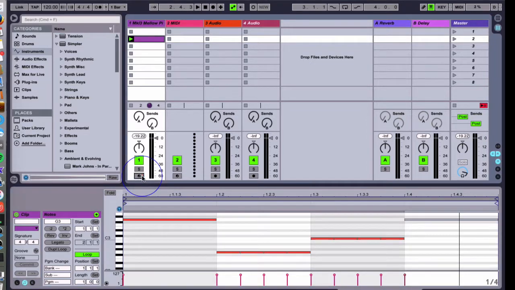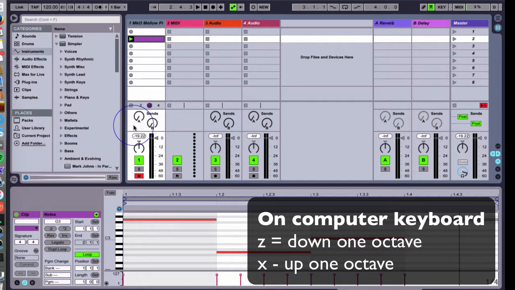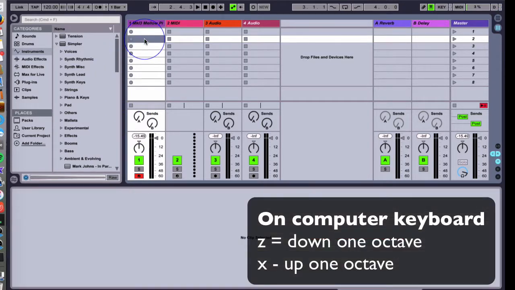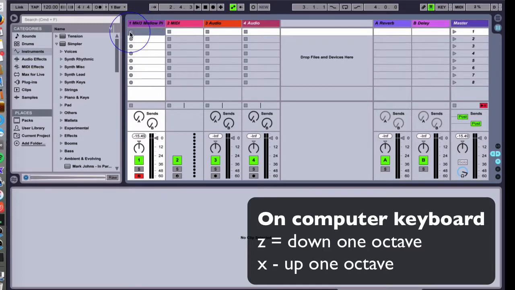So as long as the track is armed here, when you arm the track, now you can have an input signal going into the track selected. So I can hit buttons on my computer MIDI keyboard right now, and you can make this happen. You'll notice that you want to hit Z to go an octave down and X to go up an octave. So let's delete this clip and start over.